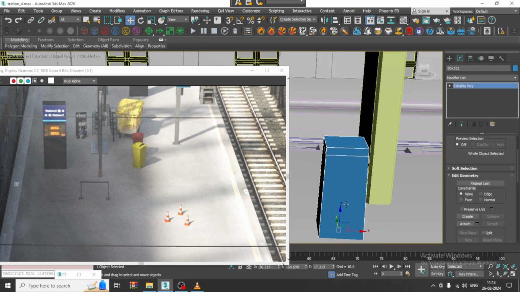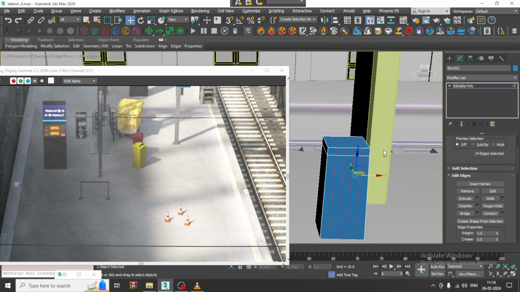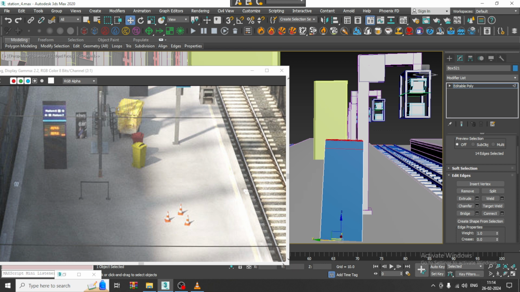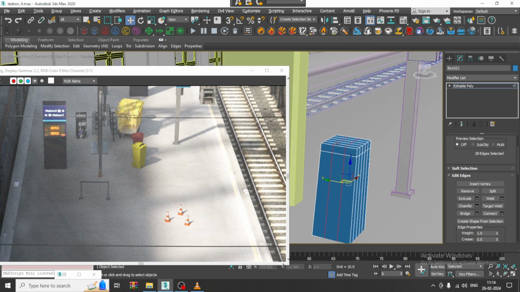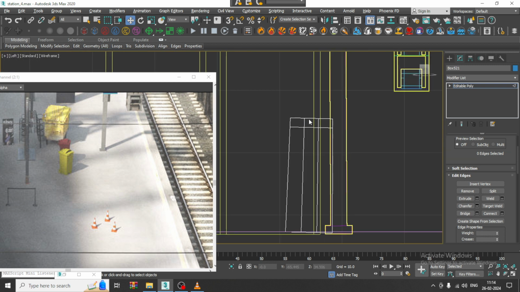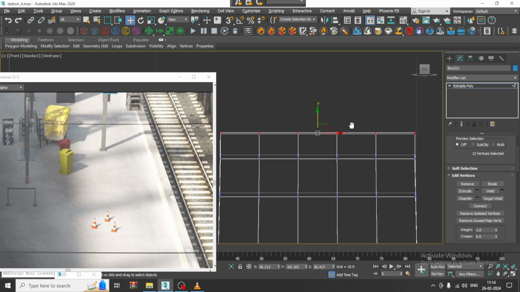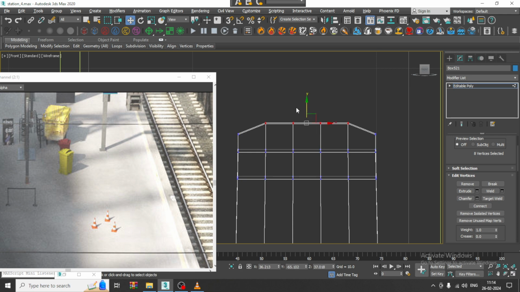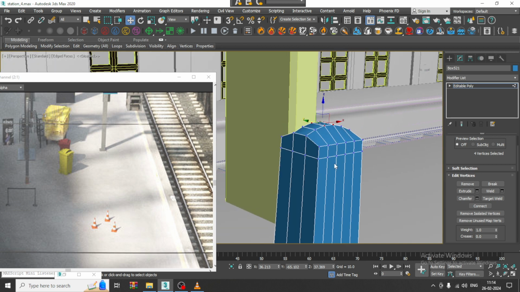So I'll select these edges. Let's give some connect over here. I'll just make this as 0. Click OK. Now select this, drag this a bit up in this way, and let's just push this up in this way. So we can just create something like this.